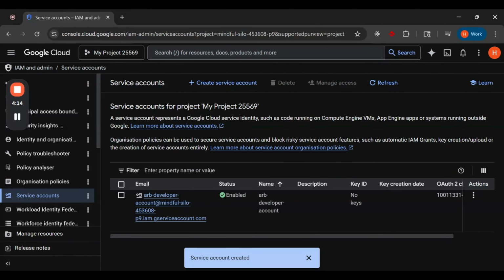Your service account is now successfully connected with Google Play Console. This setup allows AppReviewBot to securely fetch reviews and reply to reviews on your behalf.